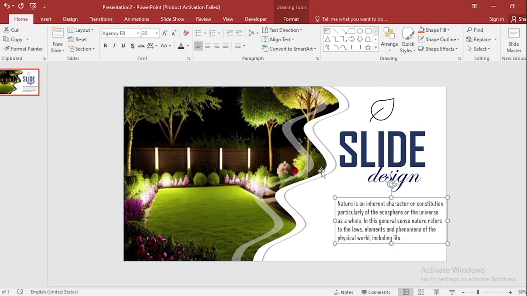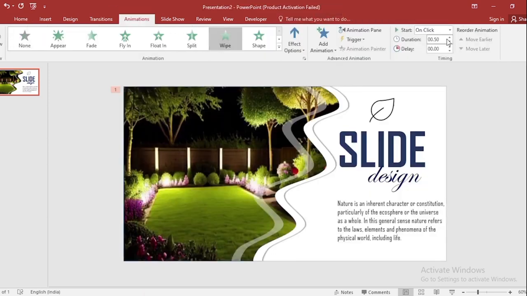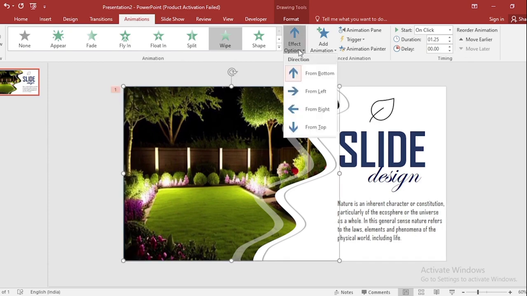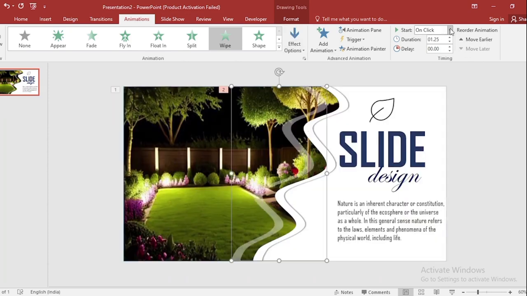Now we start the animation. Select this, go to the Animation tab, select Wipe. Increase the duration size. Select this, click on Animation Painter and apply to this shape. Go to Effect Options, select From Top. Select Start With Previous, increase the delay size.